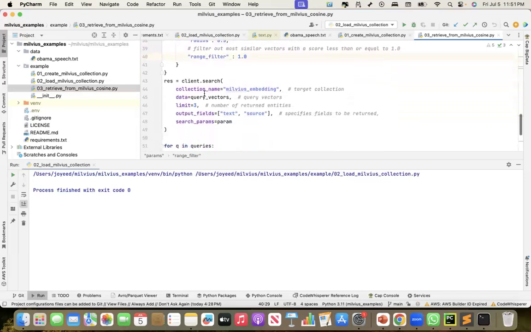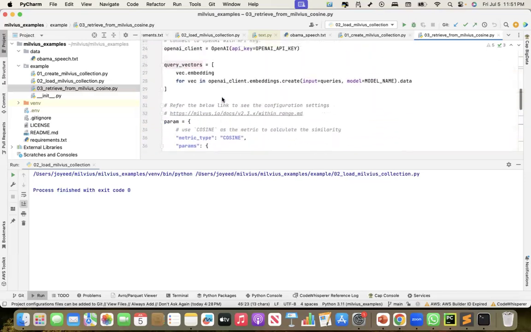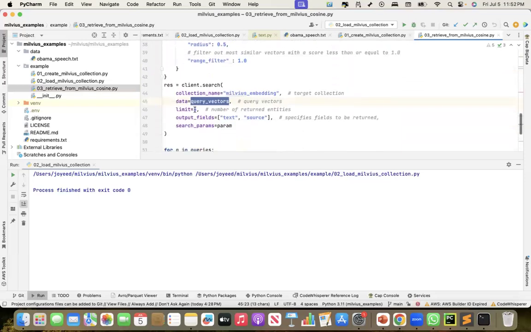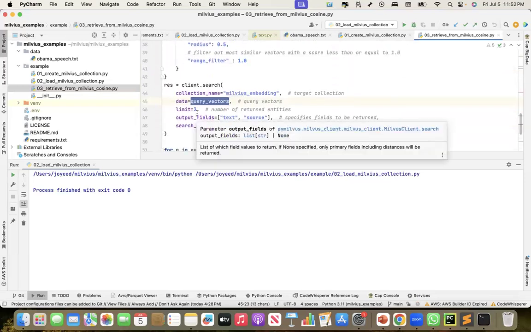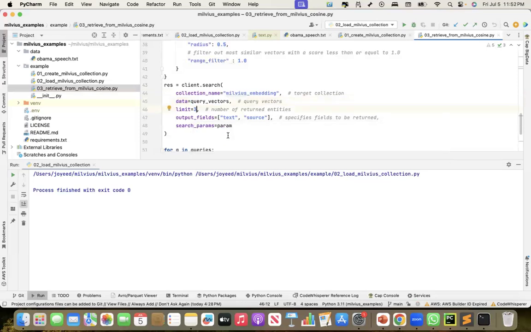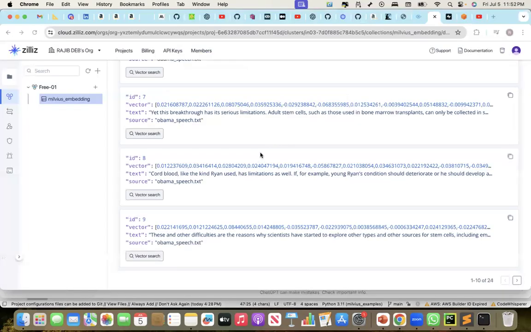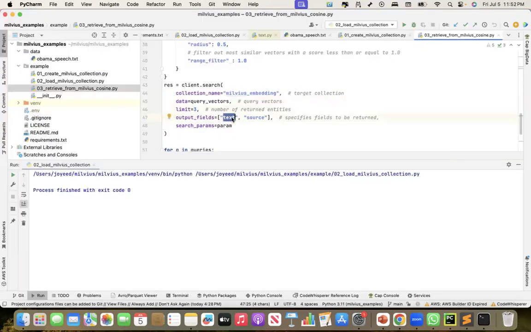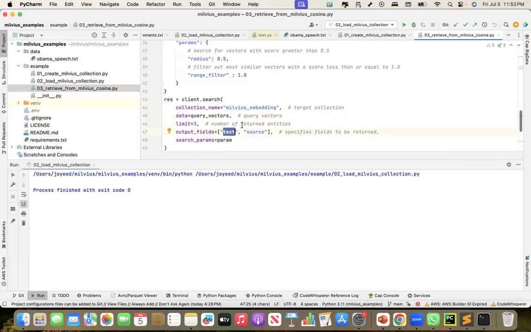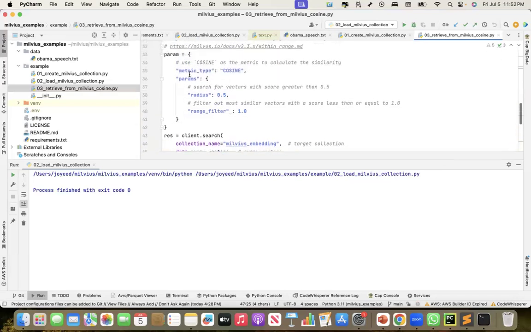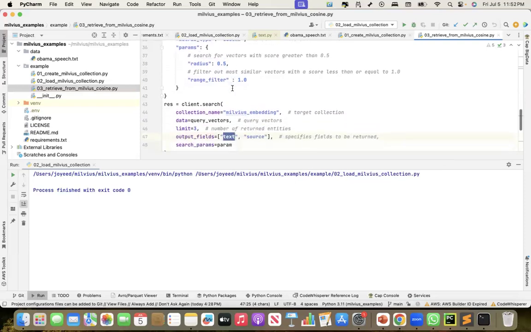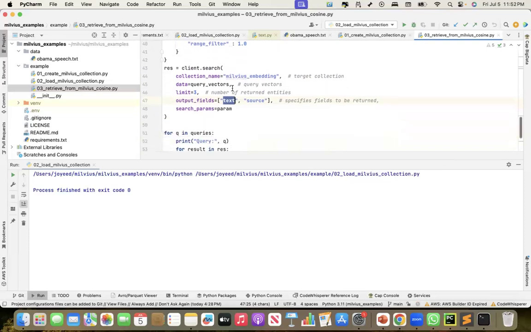So then I'm doing the search, collection name. This is the collection name, query vector. This is the query vector that we have created here, right? And then I am saying, give me the top 3 matches with the embedding vectors. And the output fields, I want the text and the source. So if you remember, we added text and source as metadata along with the vector, right? We are saying that we need the text and the source, and the search parameters is parameter, right? This is metric type is cosine, and we want to filter the vectors which are between 0.5 and 1, right?